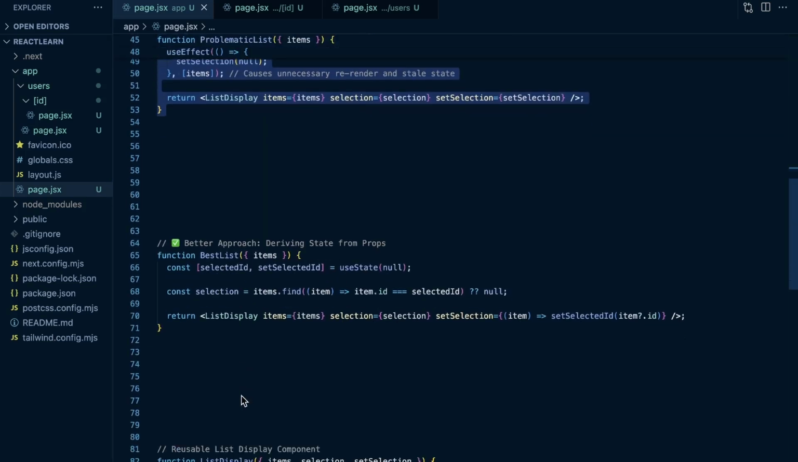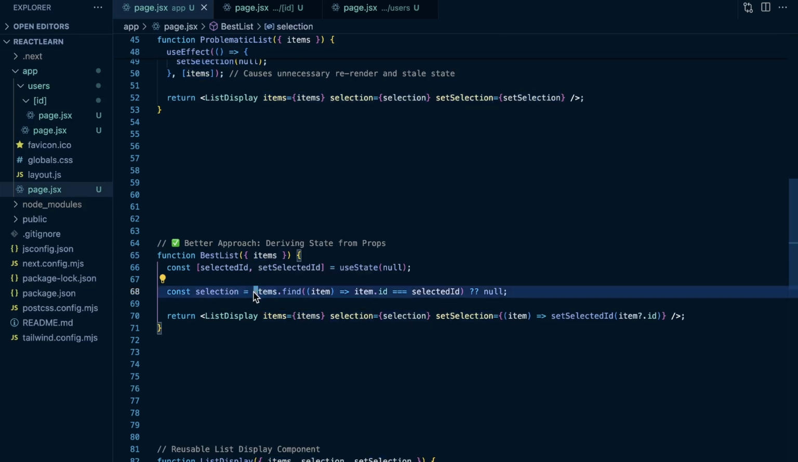So a better way of doing this would actually be to derive state from props. So in this best list, we still pass our items array, and then we still have a piece of state here, a selected ID and set selected ID. However, we derive our selection from our selected ID as well as a prop. We check during the render process what our selection is.